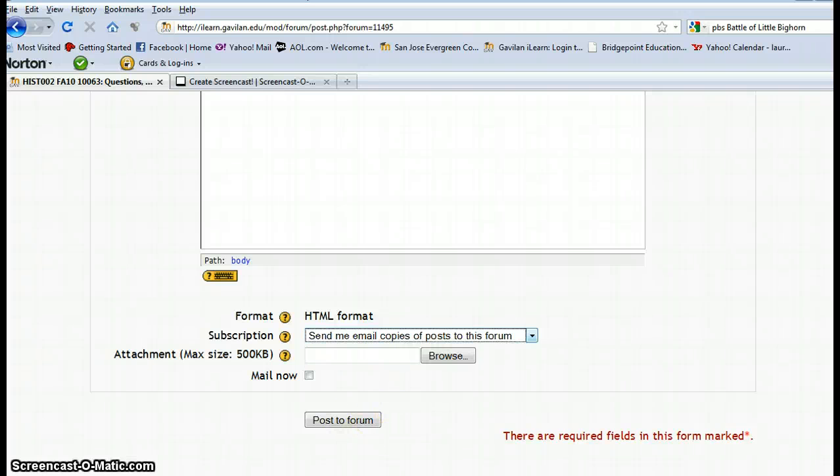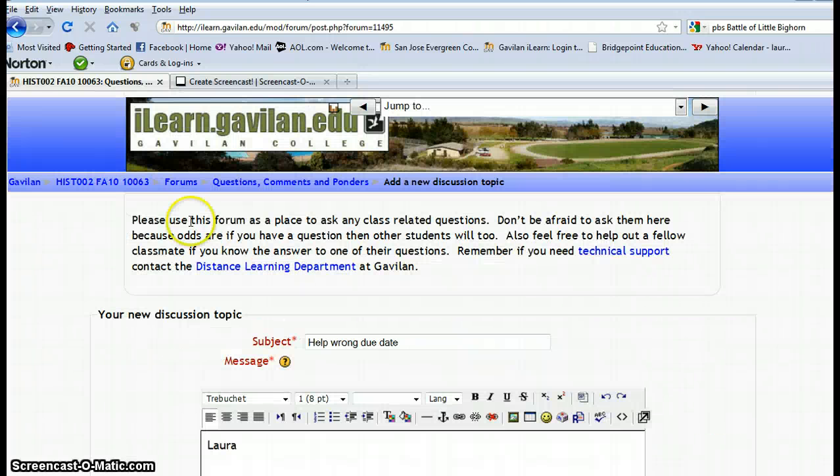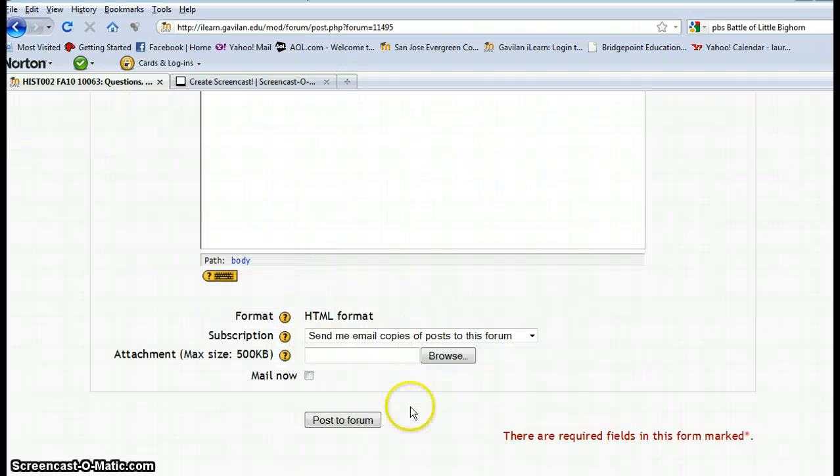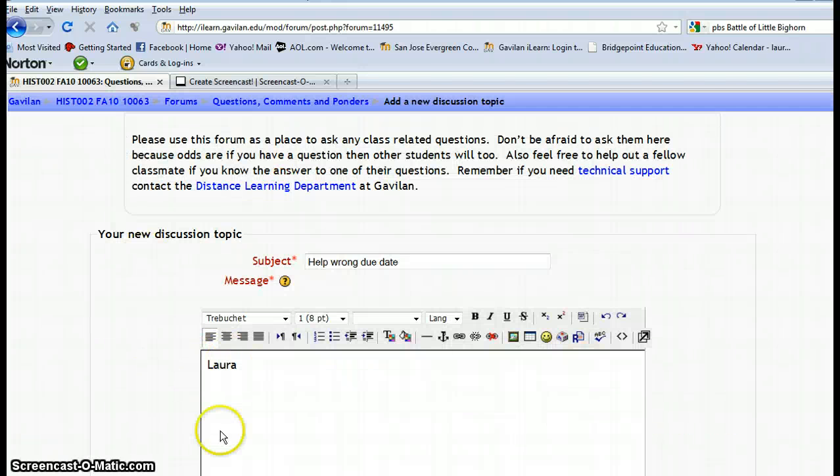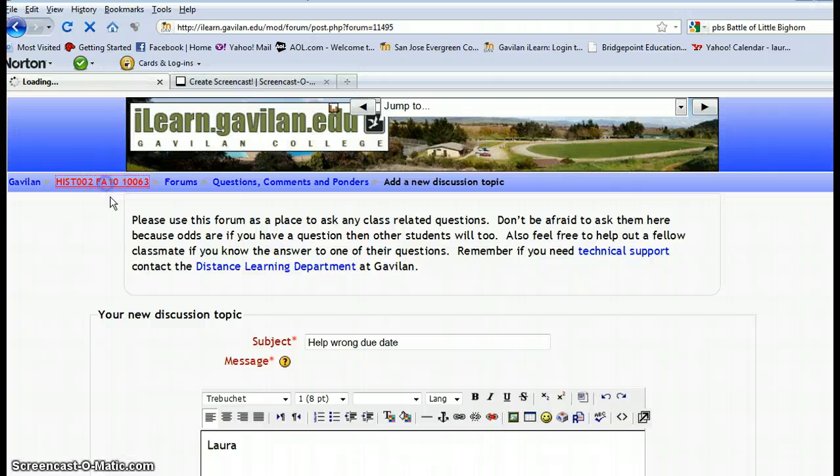I do not, however, suggest that in the announcements forum or in the questions, comments, and ponders forum, you deny yourself the emails. Sometimes if you get the emails, you want my weekly announcements. You want it to go directly to your inbox so you know what's going on in the course. And then you would post a forum, and you've successfully posted a discussion in a forum.